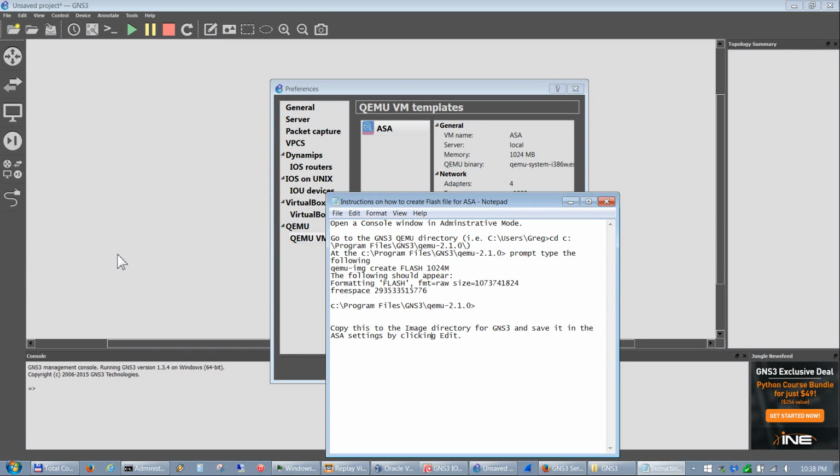If you haven't already done so, you have to create a flash file for ASA, and I created these instructions on how to do so. So if you pause the video and follow these directions, it will tell you how to do that. When you have your flash file created and you have it moved to the directory that your ASA images are at, restart the video.